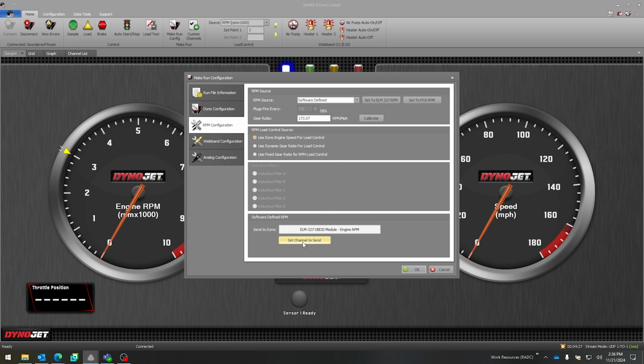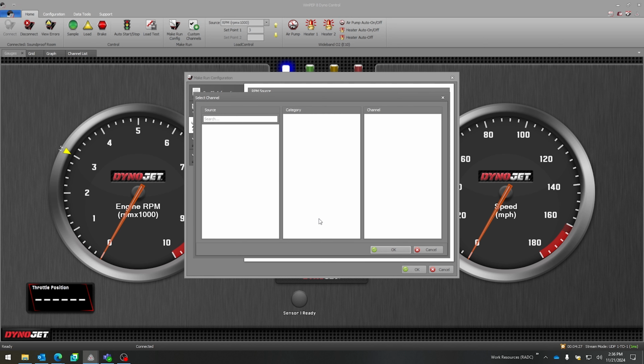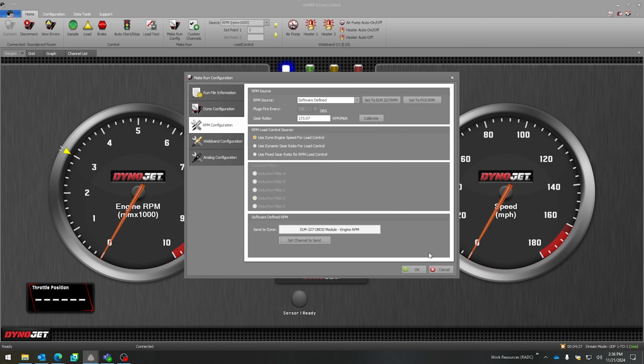Once you do select that, say you had a Power Vision on a vehicle, this would be populated with the source there. So our Power Vision category, and then the channel. So it would say engine RPM right here, if we had a Power Vision 3 hooked up to a vehicle with it powered on. That would be the engine speed that would be used to calculate that torque value.